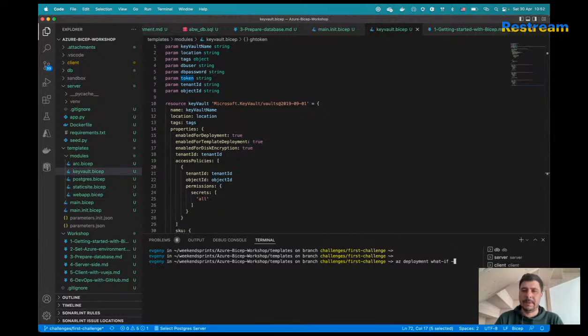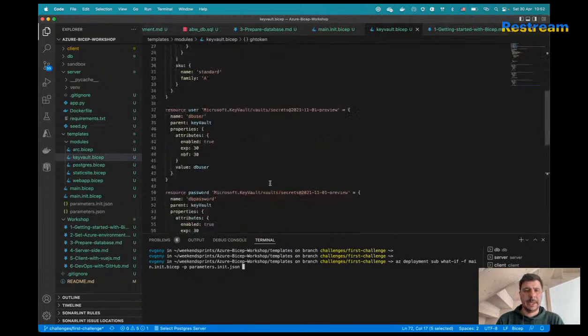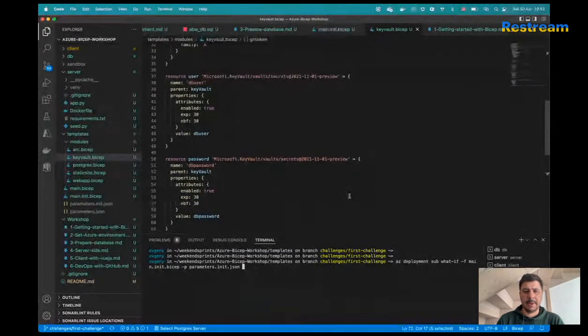So what if? We forgot to say that we want SAP deployment SAP what if, and then we say the file itself. So for that we use this init file, and then we want also parameters. All right, so this is the bare minimum that I need to specify to my deployment.